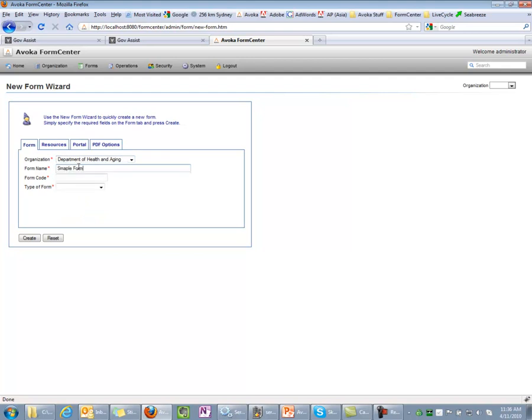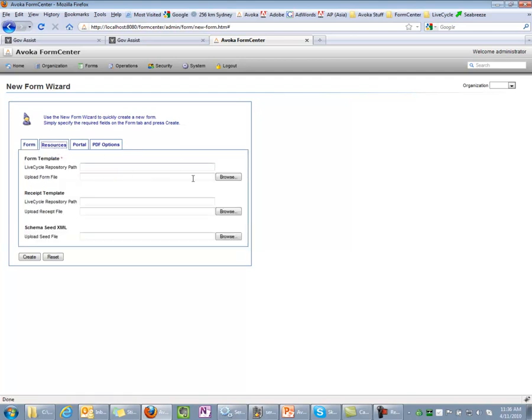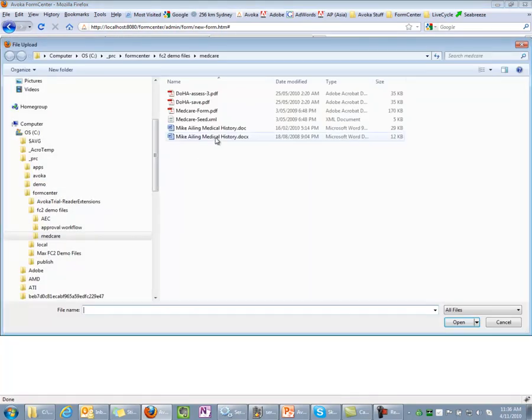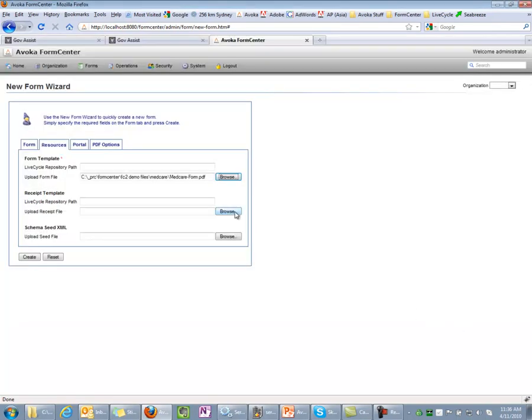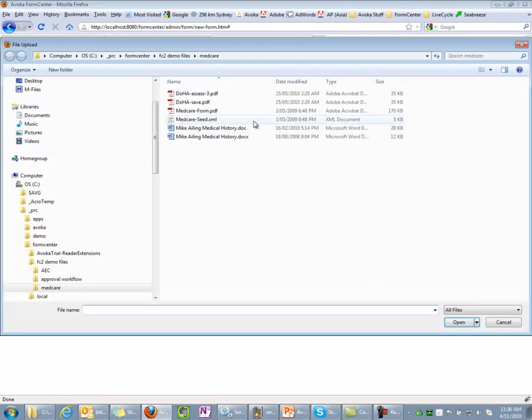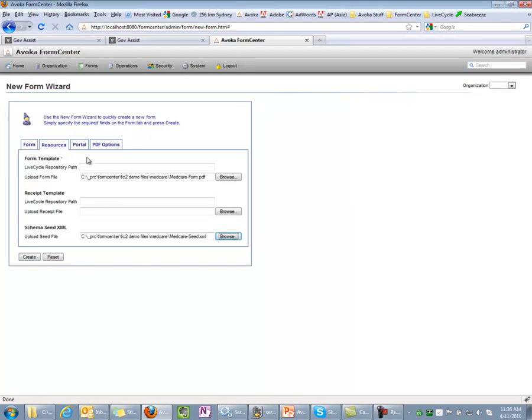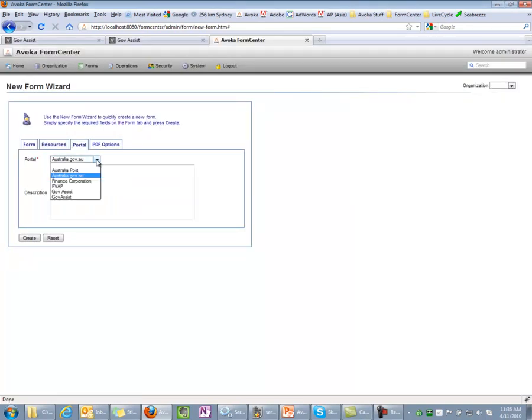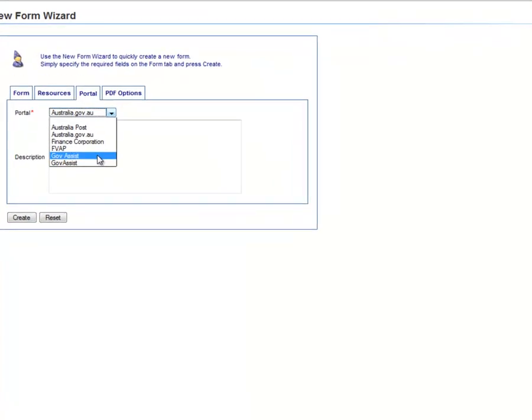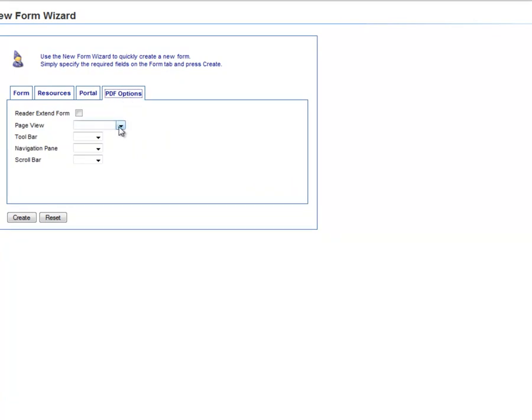Sample form, just give it a name. Every form has to have a unique code or ID. The type of form, so this is a dynamic PDF form. We then need to specify the Lifecycle Designer XDP or PDF file, and typically we want to associate a schema file with it as well. We choose the portal that it's going to be published through, so the GovAssist portal, and any rendering options that may be needed as part of that form.